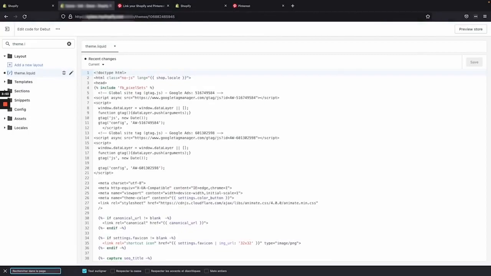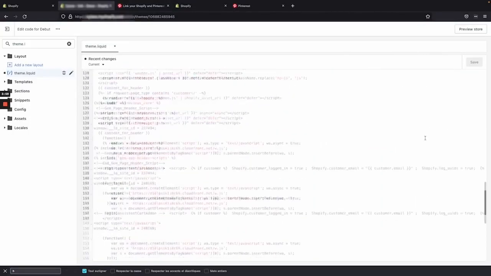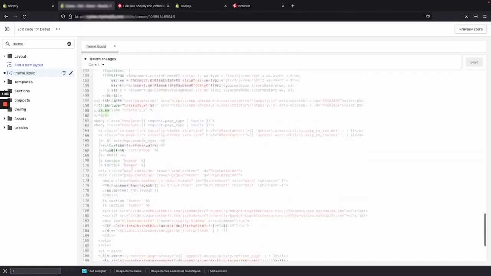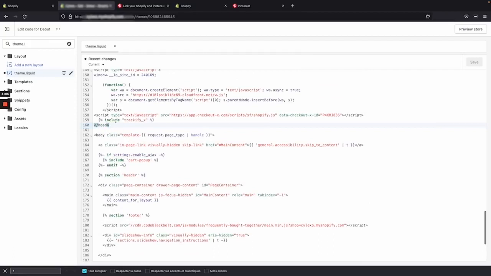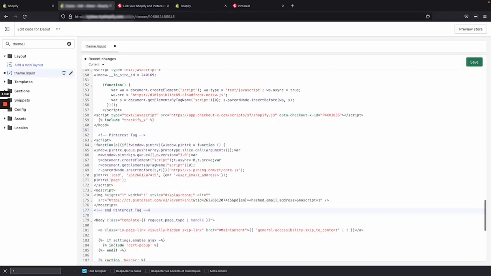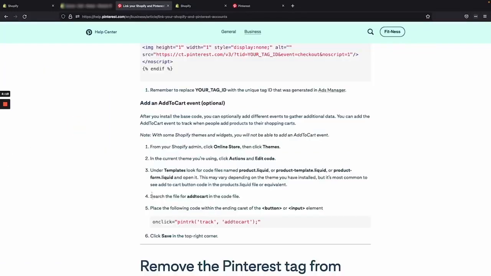Here you go. So as you can see, you have the first head here, and if you scroll down until the end, you will see the second head section, which is just here, right? And now you can just hit enter to go to the next line, and then basically you just hit enter once again, you paste your code, and you're done. Okay, so now the tag is installed on the main theme. Let's save it.